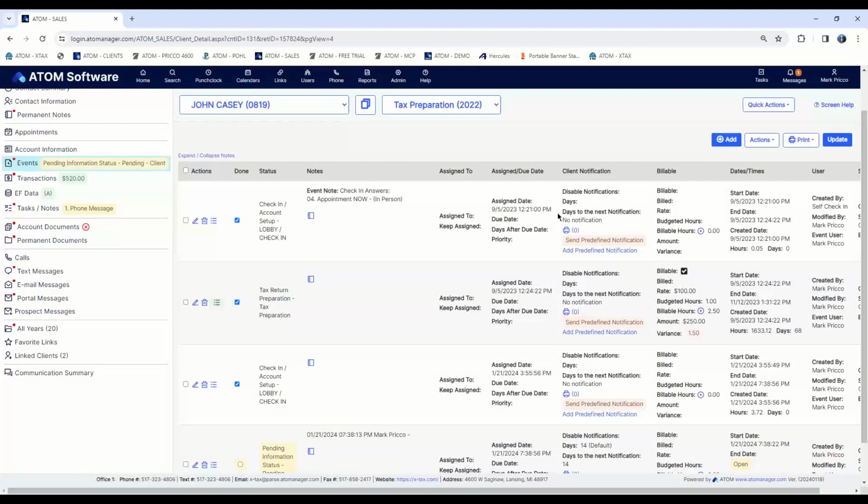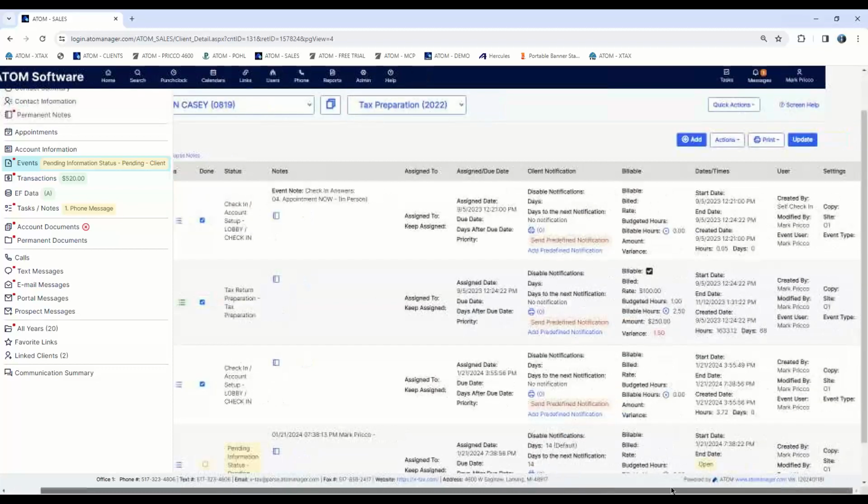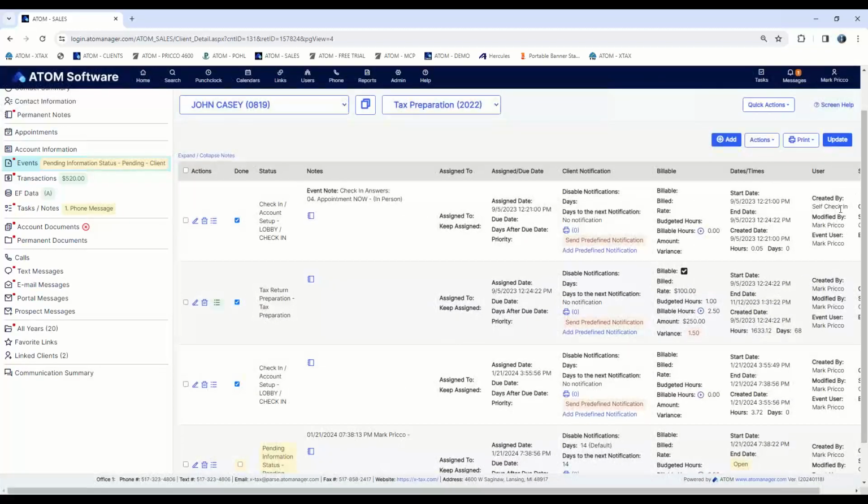So let me go now to my events. With this new update that we had before, our things got a little larger. So if your screen isn't that big, you had to scroll over to the right to send your predefined notification. We moved that column over here closer to the assigned date. So now you don't have to worry about scrolling to the right. And we moved a column settings, which we think is probably the least used. So in order to do that, you just have to scroll. But I think for the most part, you don't have to worry about that. So it should make it easier to send your predefined notifications.